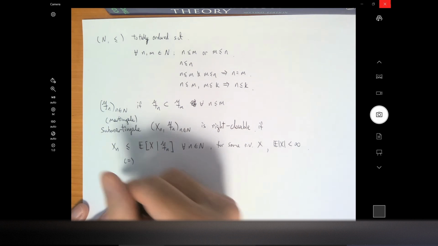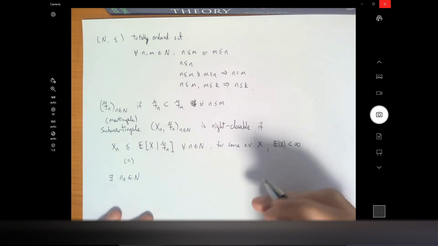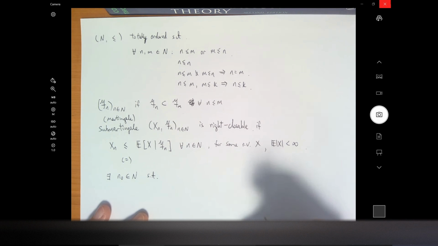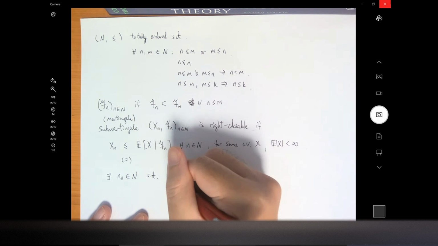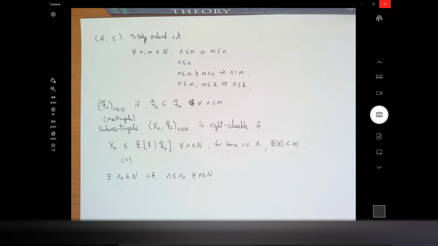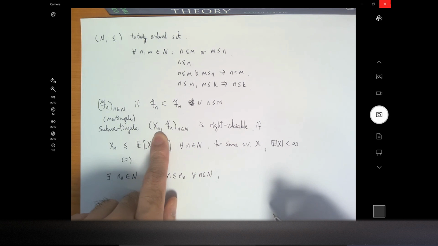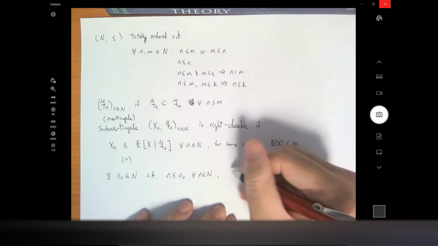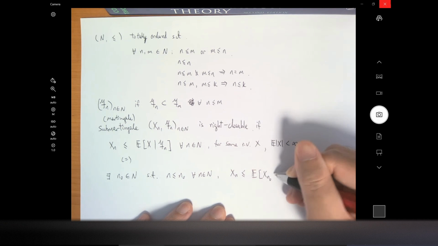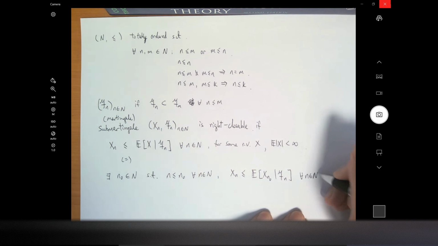So in particular, if there exists some n naught inside this totally ordered set such that this n naught is the maximal value inside the totally ordered set, meaning n is smaller or equals to n naught for all n inside the index set, so n naught is like your maximal value, then if Sn is a submartingale, by the definition of a submartingale, Sn is smaller or equals to the expectation of Sn naught conditioned on Fn. This is just the definition of your submartingale.